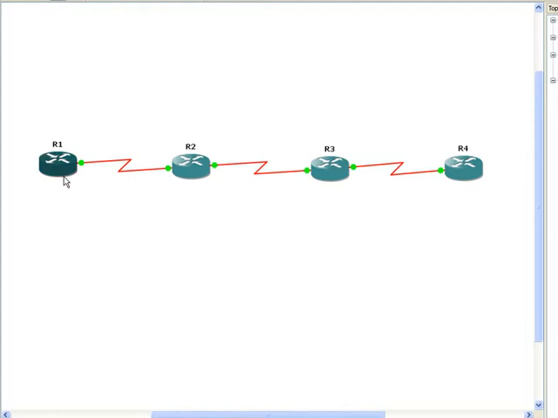So this is 1.1.1.1/32 and 4.4.4.4/32. I don't know if I did enough 4s. That always messes me up.